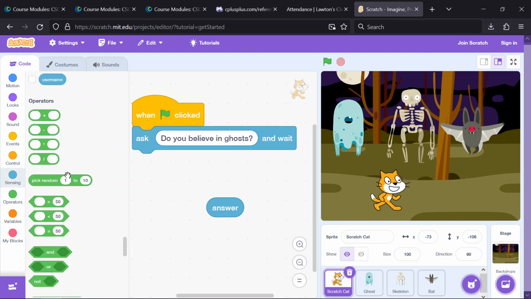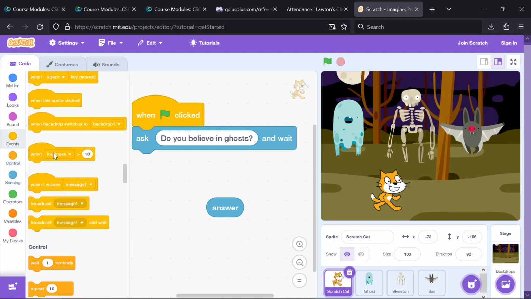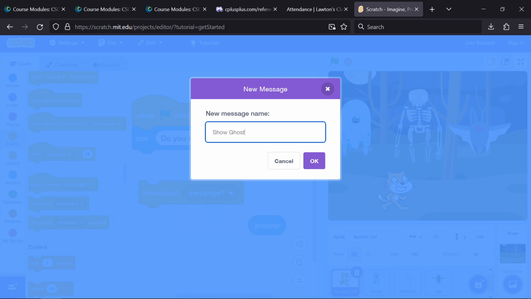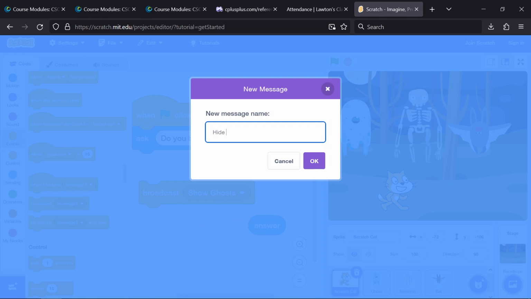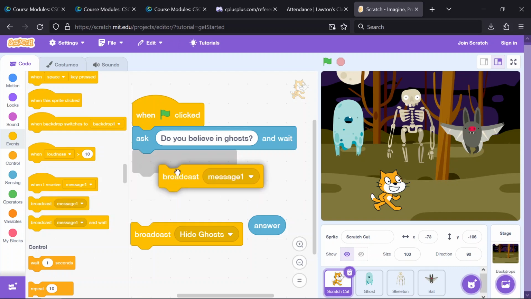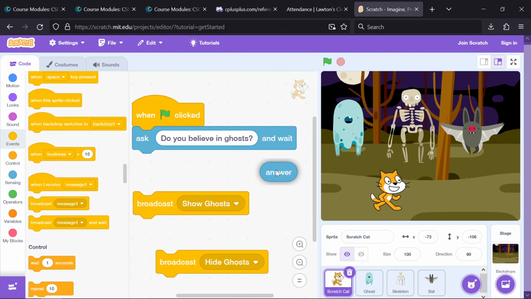It's in events, excuse me. So we want to broadcast a message to wake the ghosts up or make them hide. So let's have a new message called show ghosts. And let's also have a message called hide ghosts. So I'll make a new message here, hide ghosts. All right. So you can broadcast either one of those. You can shout it out. And the idea is that the ghosts are going to listen to these, and they'll wake up or go to sleep depending on this answer.